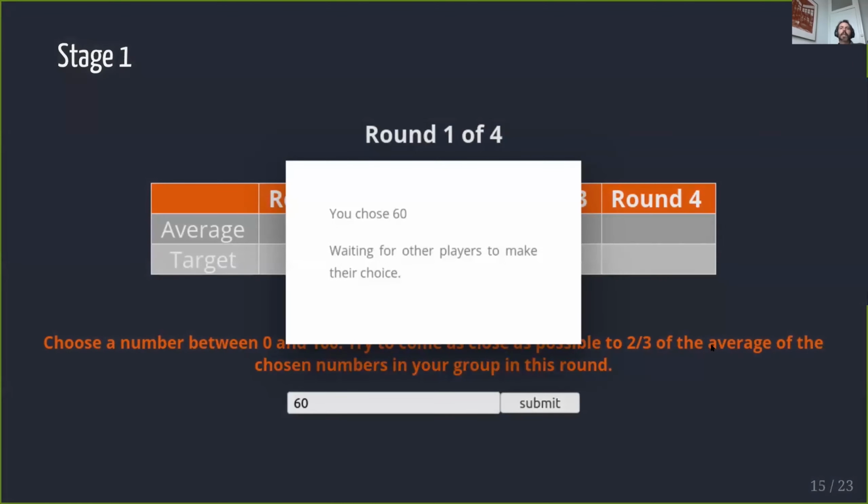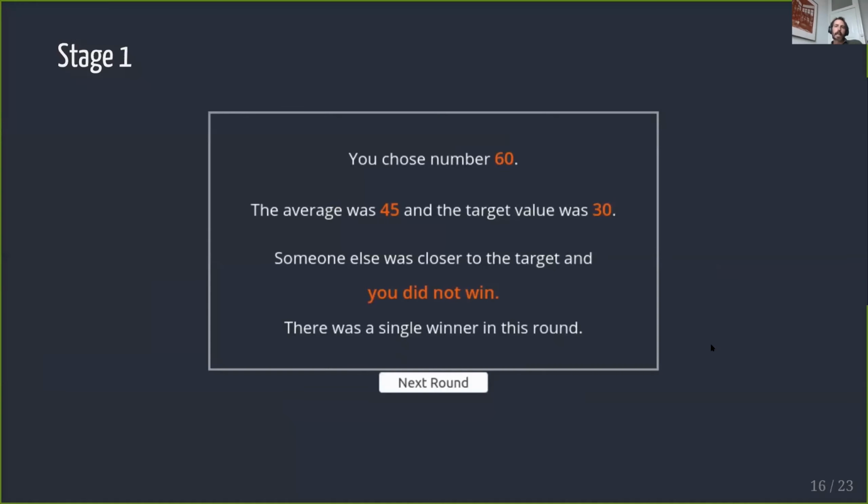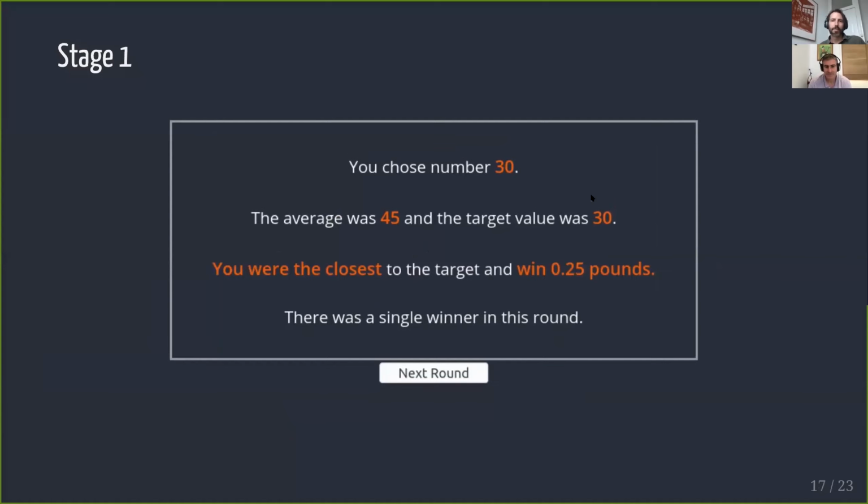Person provides a number and then has to wait for everyone else to make their choice, because then we can see who won the round. In this case, 60 wasn't that great. The average was actually 45, and the target value, 2/3 of that, would have been 30. So this person didn't win, but another person did, and they won actual money.